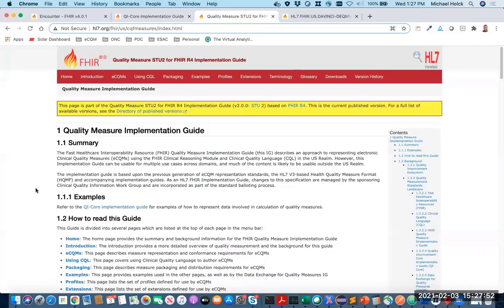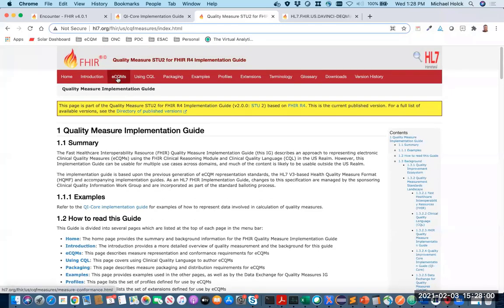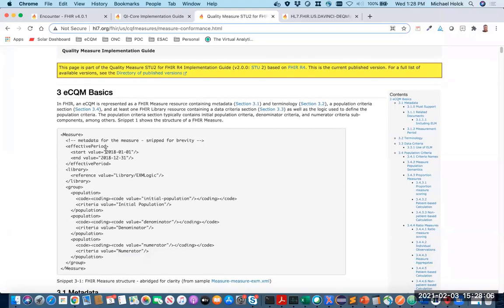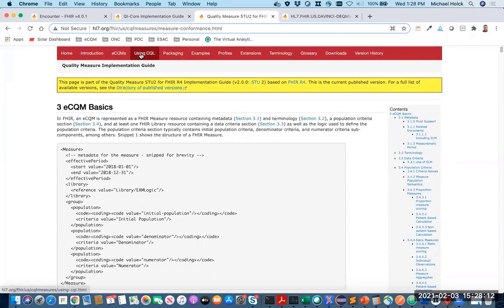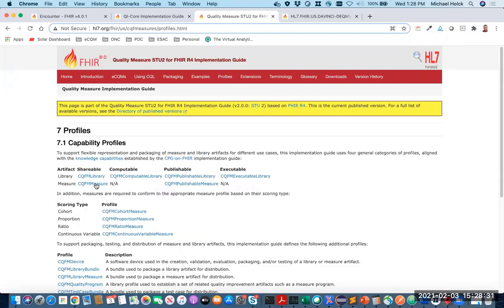So this is the quality measure IG. Again, the beginning just has the summary, how to read this guide. If we see eCQMs, you can see how to format an eCQM using the measure resource in FHIR. Section on using CQL. There are also examples, so you can go in and look at actual measures that have been written in FHIR, the measure resource as it exists and how it's defined in FHIR. And then, of course, it's also got the profiles for the scoring types.